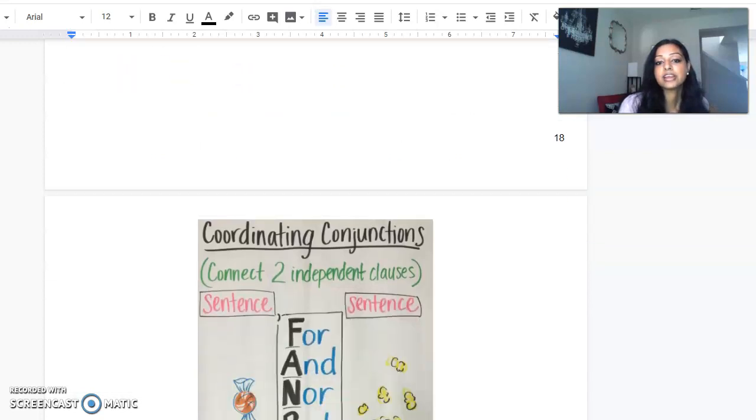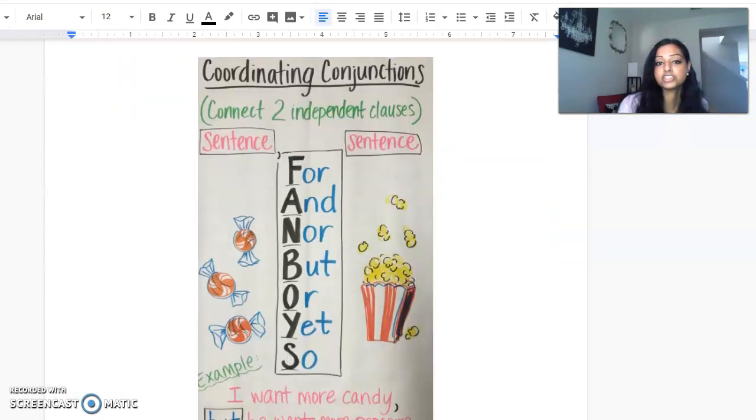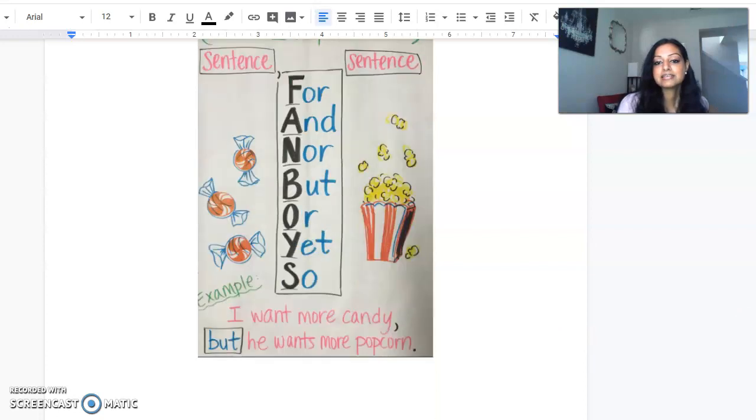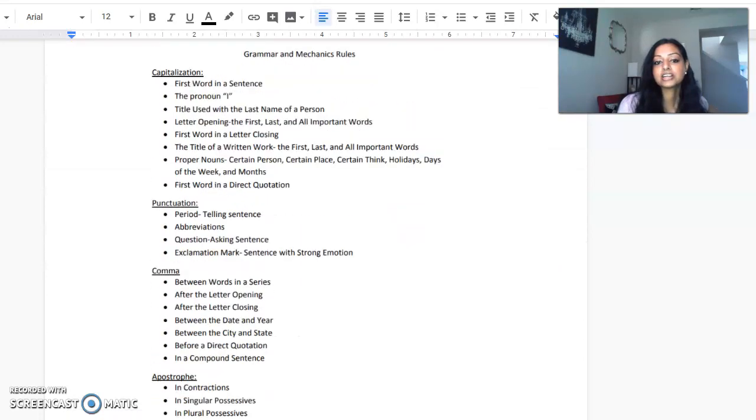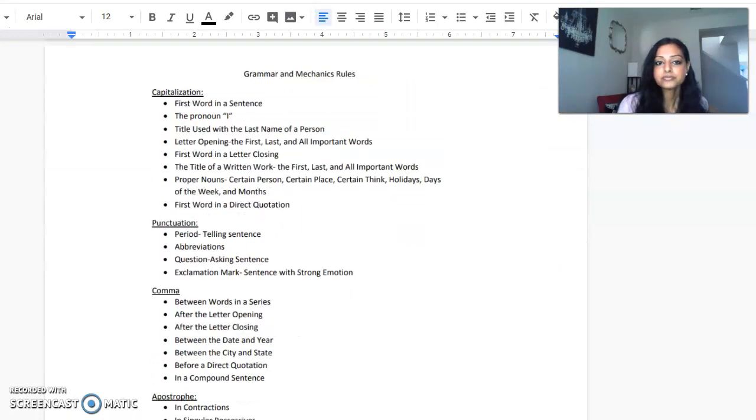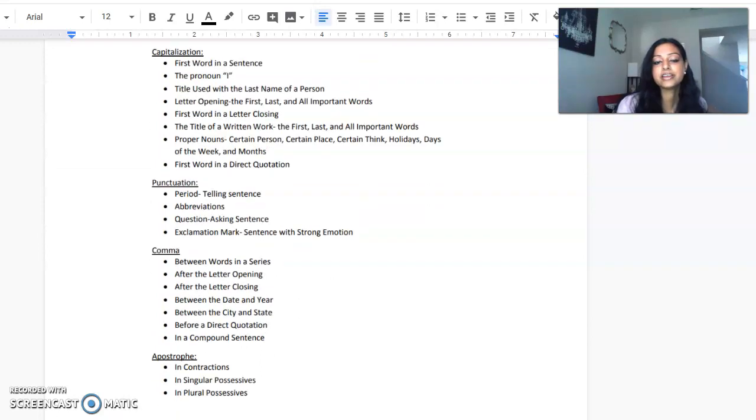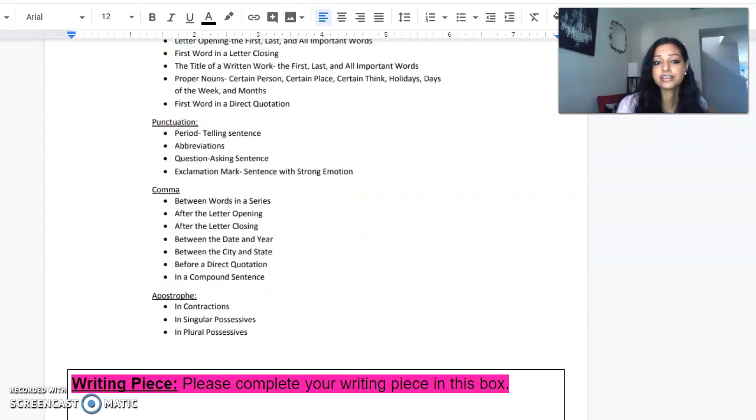So here I have an anchor chart for the conjunctions. If you remember the word fanboys, you'll always remember the conjunctions for, and, nor, but, or, yet, so. Okay? And I also included a writer's checklist for you. This is especially important for Friday when you're finalizing your work.